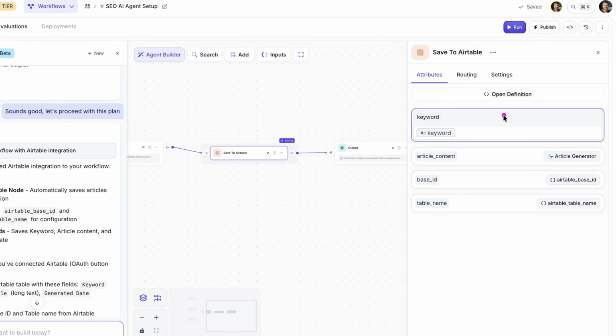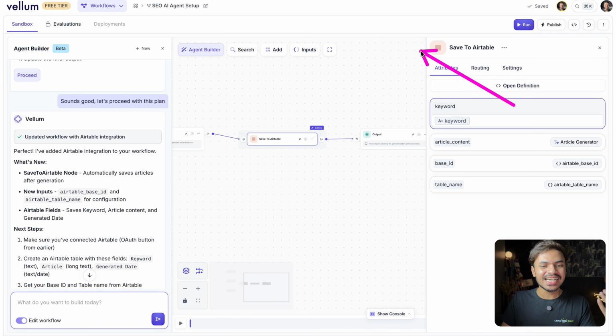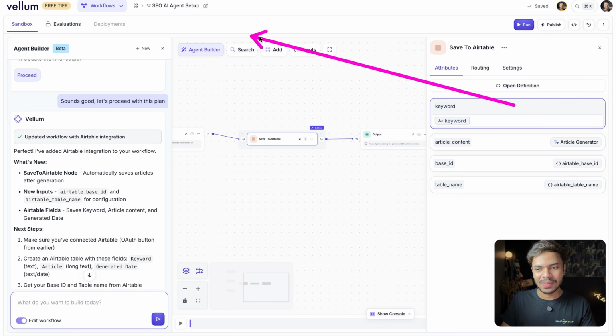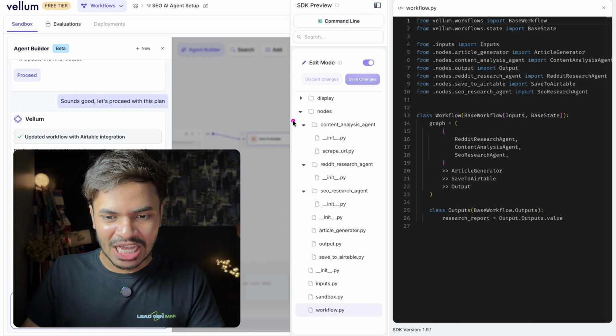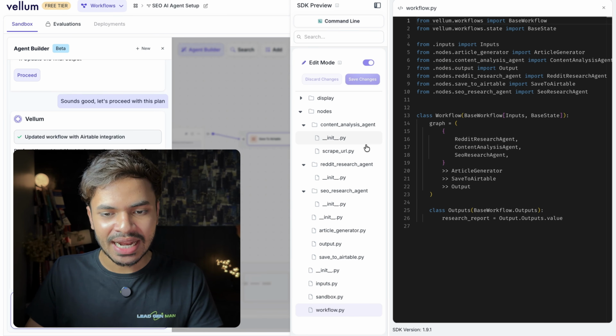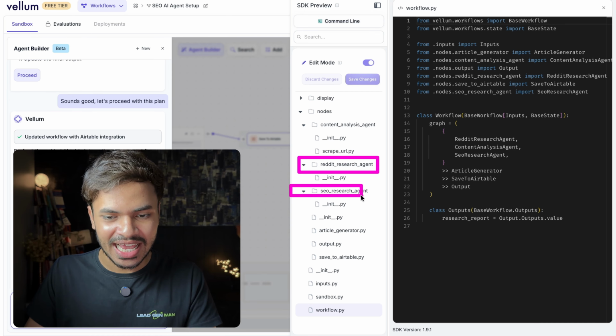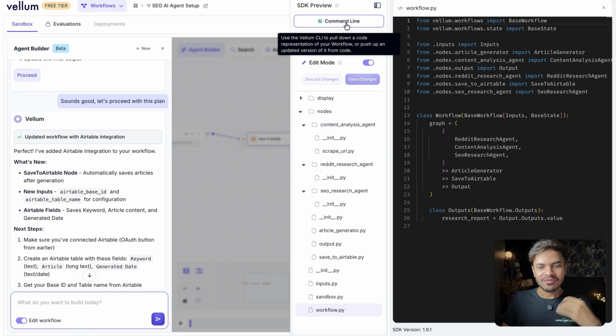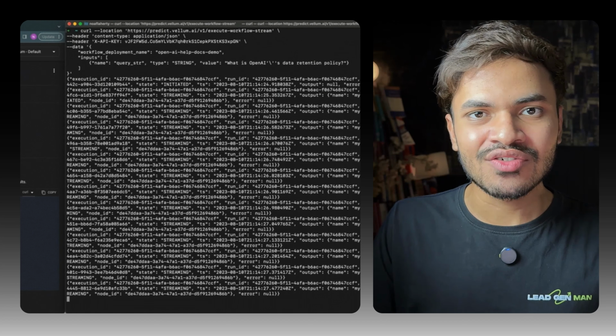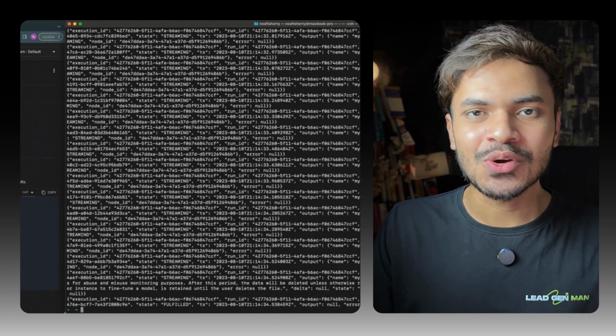inside our Airtable. Now from here you can actually publish your agent and deploy it right away, all in one platform, as well as preview the SDK code if you want to dive deep inside the code. So this is our Python file of the content analysis agent, Reddit agent, SEO agent, article generator, and save to airtable.py file, where you can use this command line to use Vellum CLI to pull down the code of your workflow or push an updated version to your workflow.